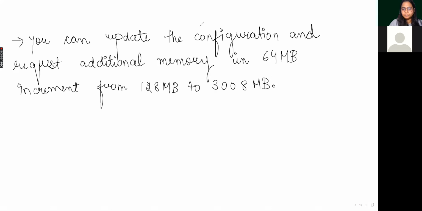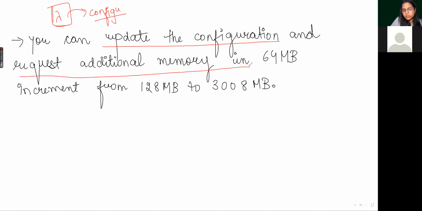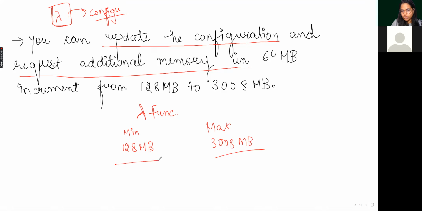Now, what they are trying to say is, once you have created the Lambda function, you can also change the configuration of that Lambda function. So you can update the configuration and request additional memory. When we talk specifically about the memory of the Lambda function, the minimum is 128 MB and the maximum is 3008 MB you can have.